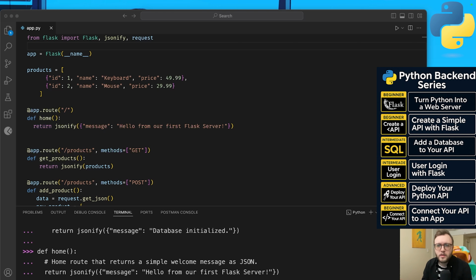So let's talk a little bit about what we'll be learning: how to create and connect to a SQLite database, how to store product data permanently so no more resets, and how to build a products API using actual SQL.